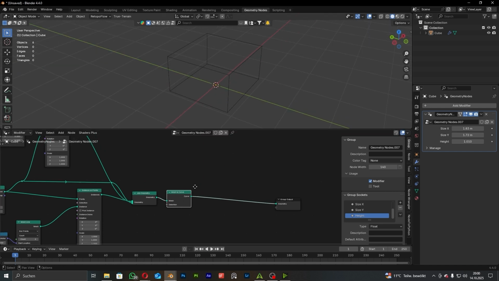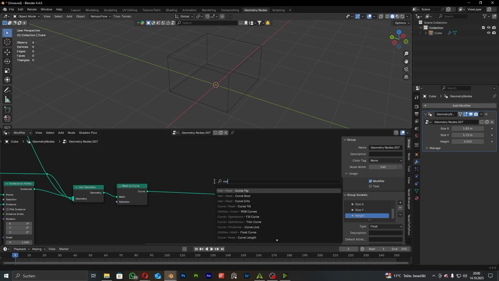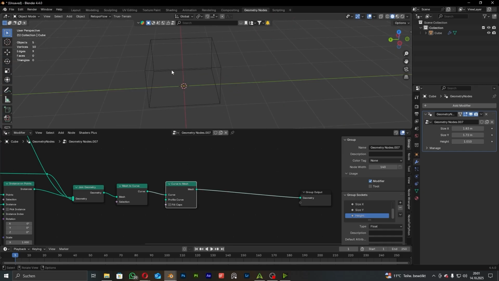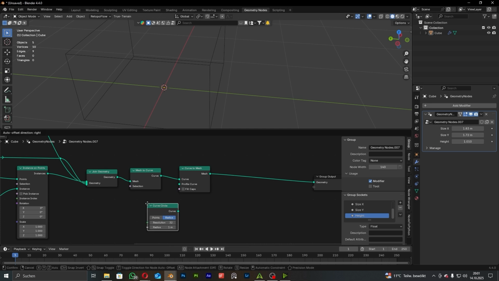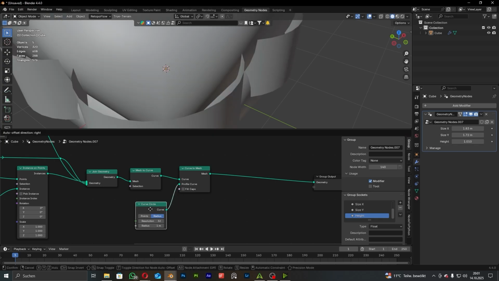Now they are all curves, and we want to instantly turn them back into a mesh with a node that's called curve to mesh. Put this here, but now you're not going to see anything because Blender doesn't know how to create a three-dimensional shape from these lines. We're going to have to tell it what shape it should use, and we're just going to use a curve circle, which just looks like this.